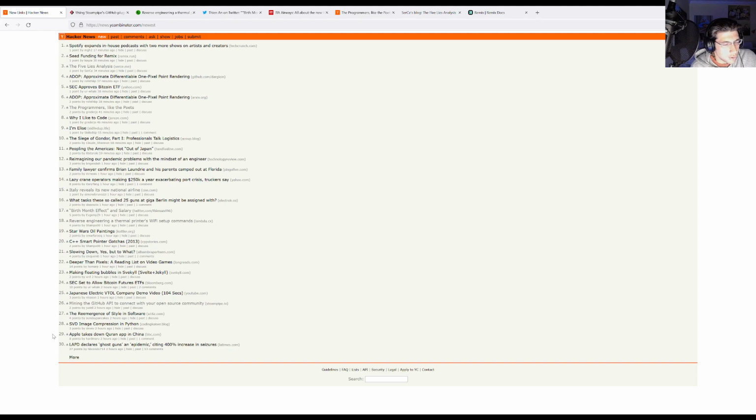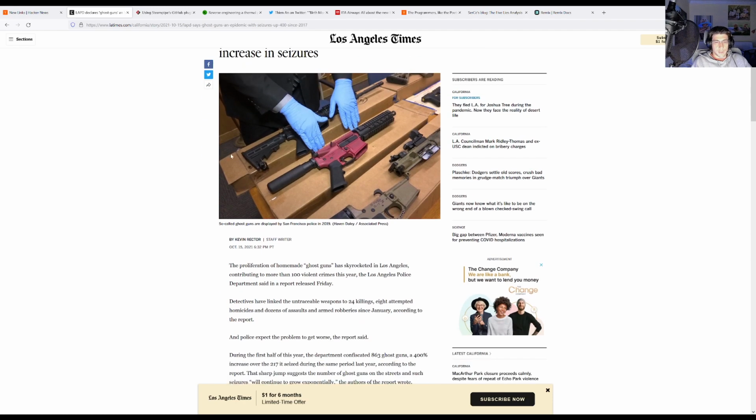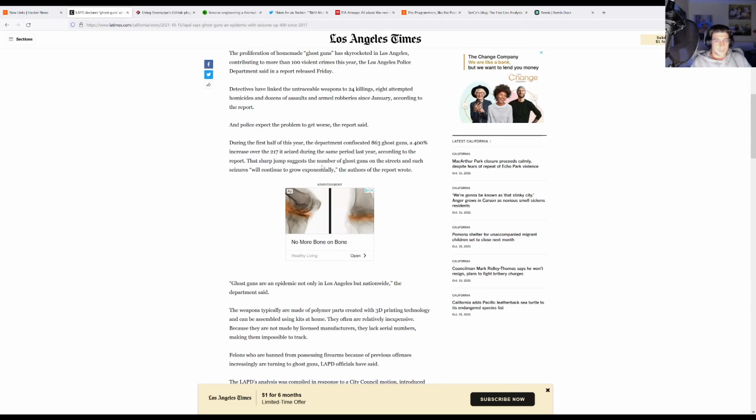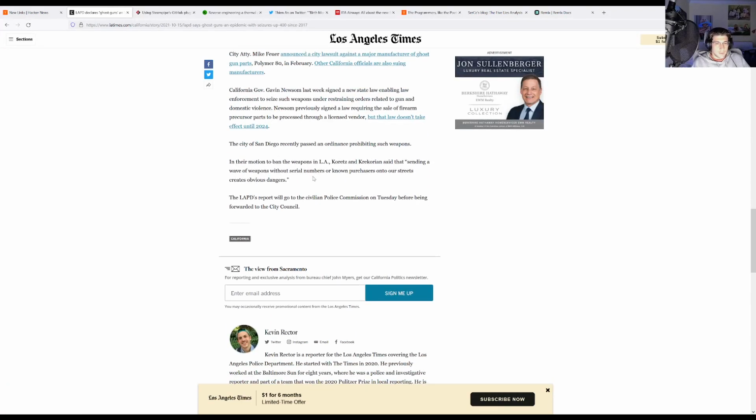Number 30. LAPD declares ghost guns an epidemic, citing 400% increase in seizures. Wow. Everybody's printing their own. That's so crazy. Yeah, it just says that weapons with no serial number and no current purchaser on those streets are obvious dangers. Yeah, now they're gonna start cracking down.